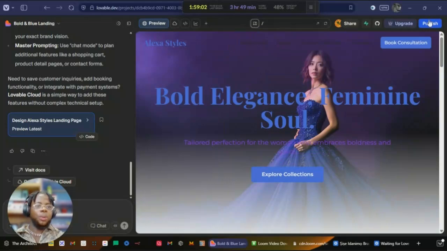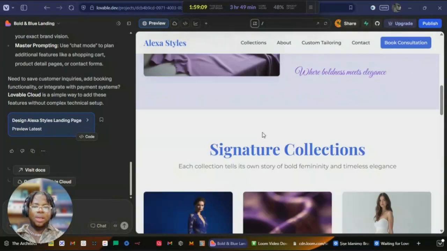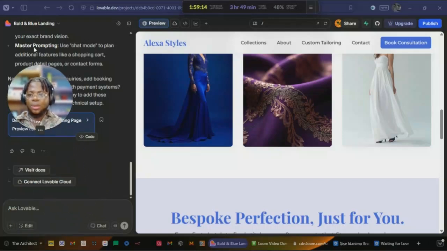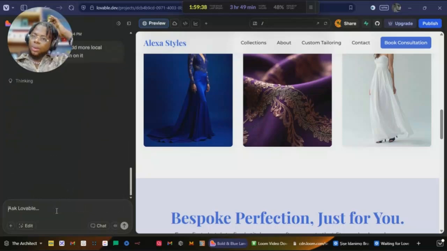So first, before we publish the website, I'm just going to make a little change to it. Take for example this photo right here, I want it to be a bit more local. So what I'm going to do is add a prompt. Let's go right here. Now let me add a prompt here so that you guys can see that. So I want you to add... so I'm just going to do that.